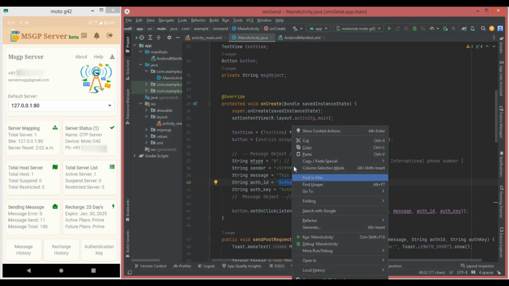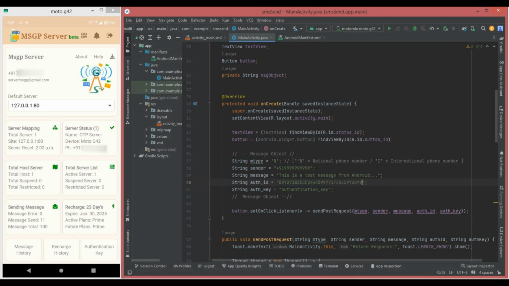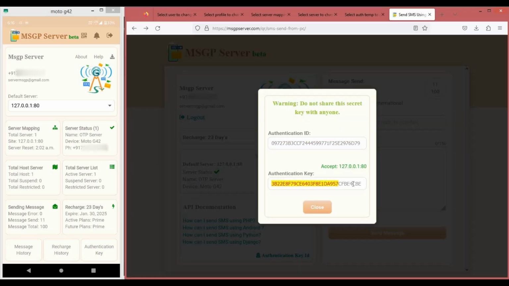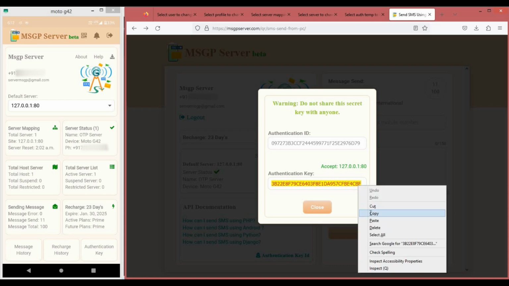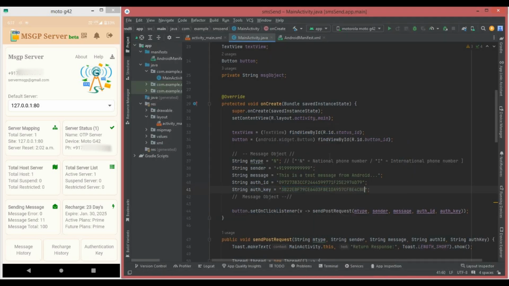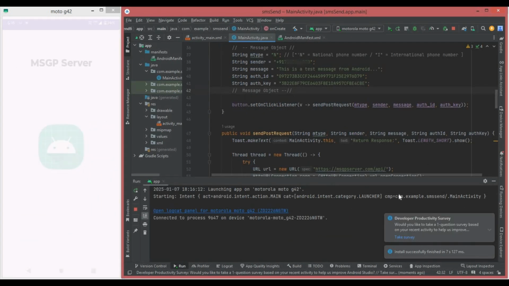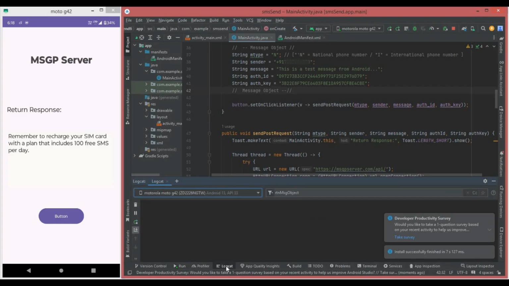Replace the 32-character Authentication ID. Authentication Key. Select and copy the Authentication Key. Replace the 32-character Authentication Key. Change the phone number to send a message. Run the project. Open Logcat.